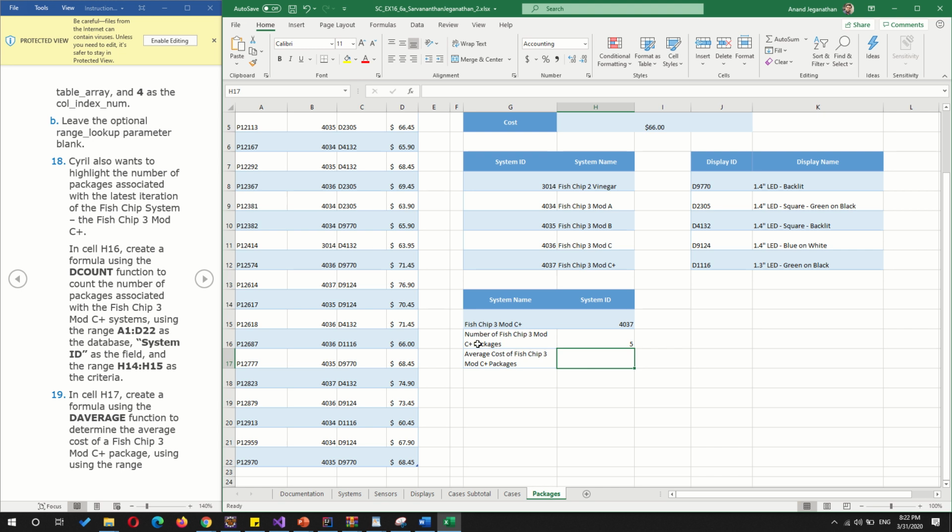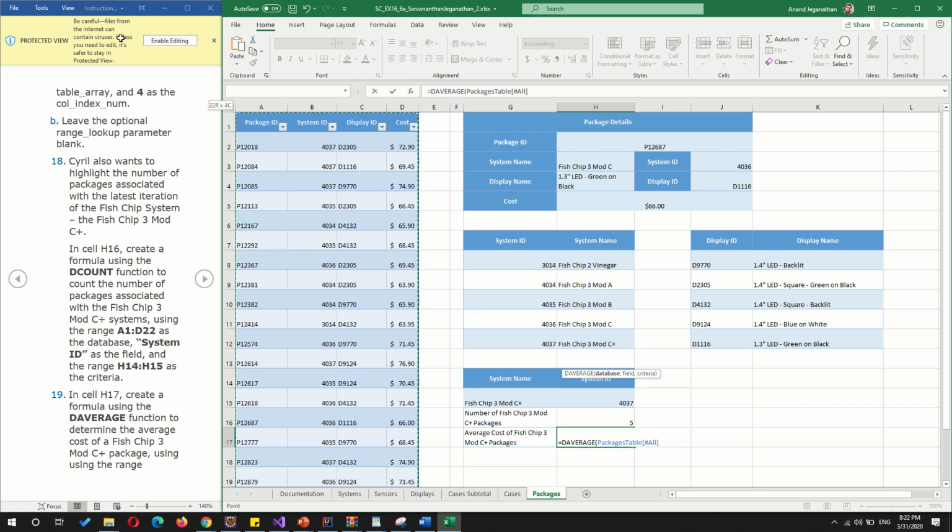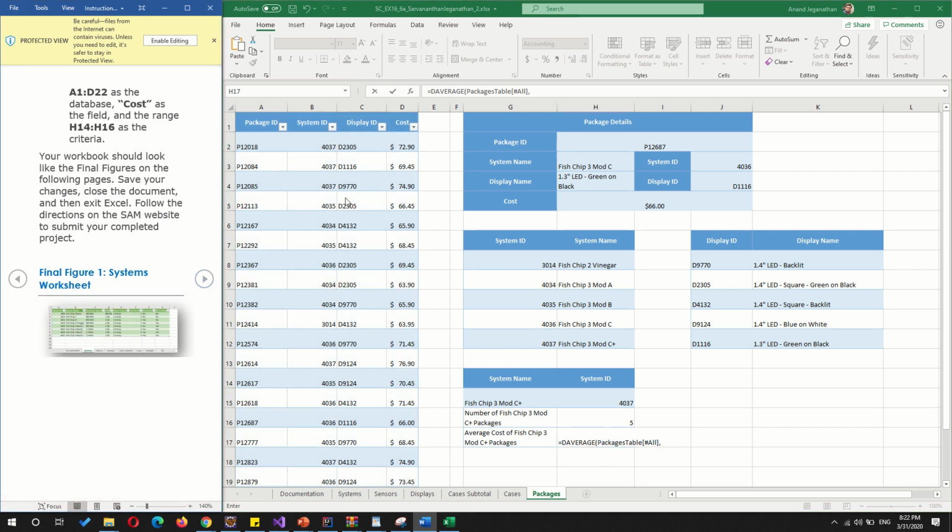And then let's go and do the next one. We'll find the average cost of fish chip 3 mod C+ package. So here you can use DAVERAGE. It's the same database, the packages table all, and then the field is going to be cost. So we're going to average the cost. And then our criteria is the same, H14, H15. That should be the criteria.